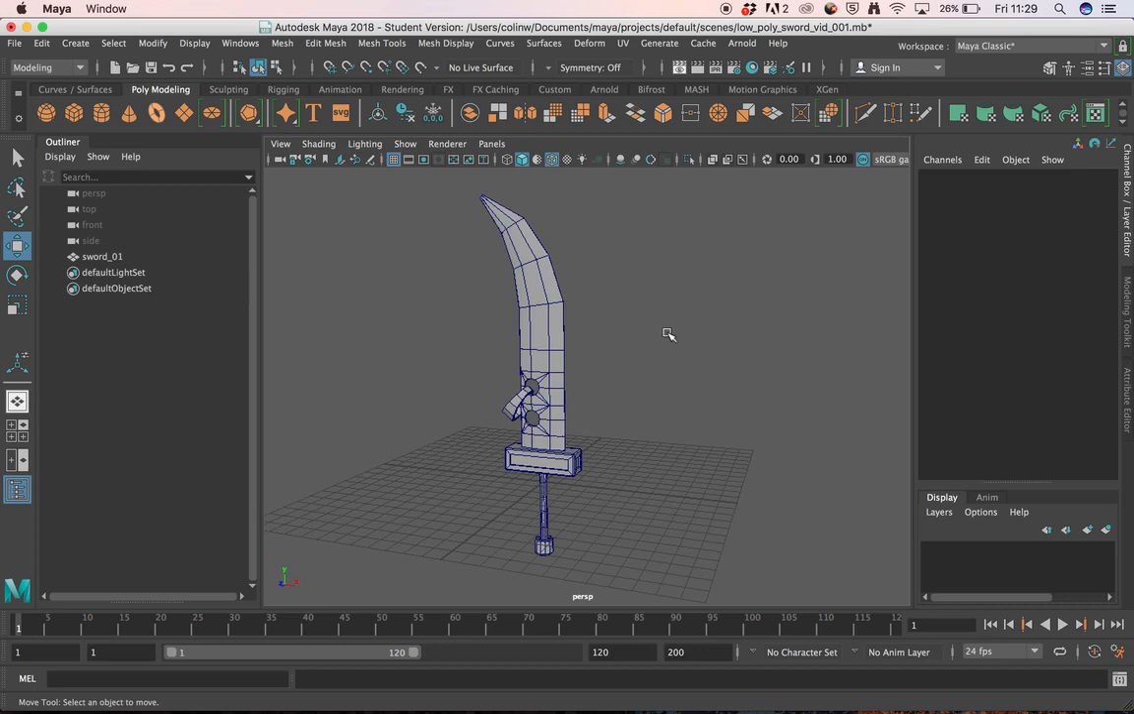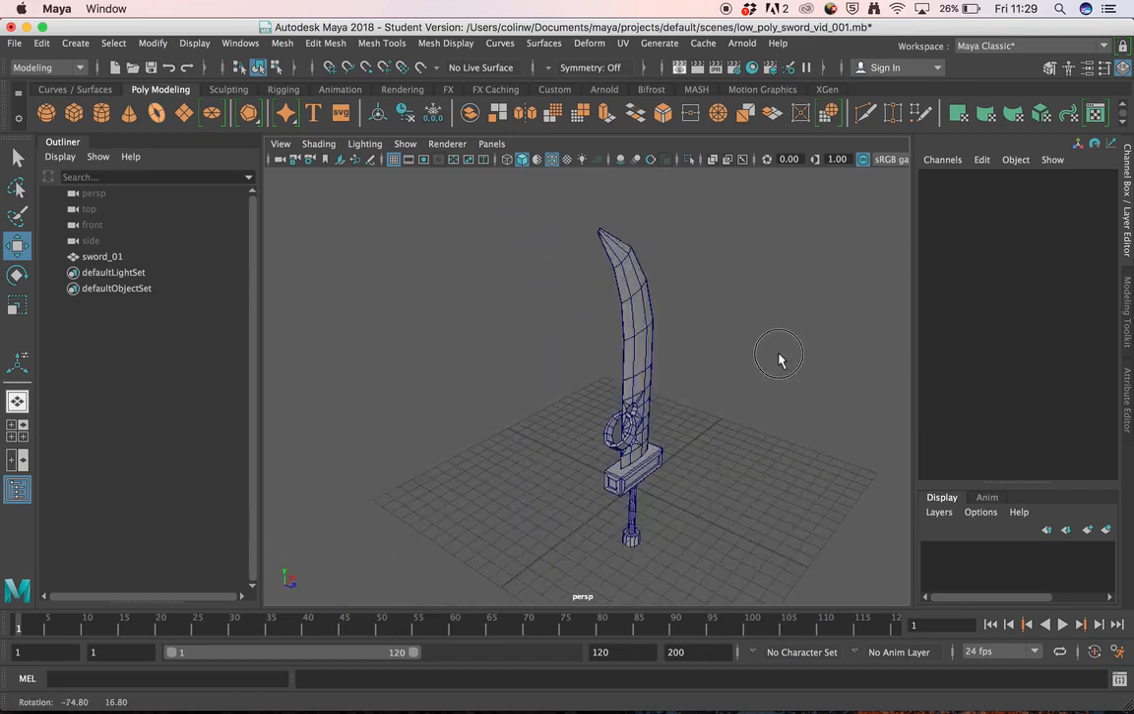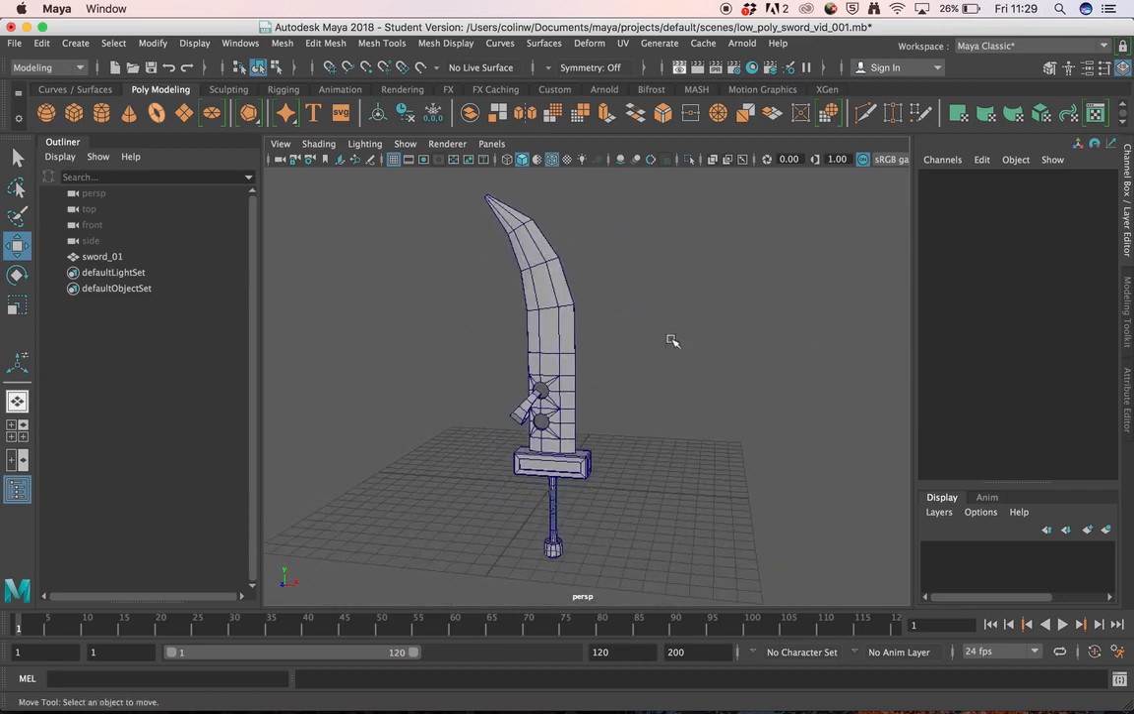Hi guys, and welcome to this Maya video tutorial. Today we're going to have a little look at how to create a modeling turntable for showing off your models.